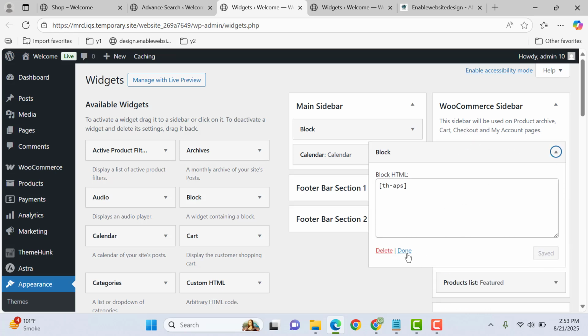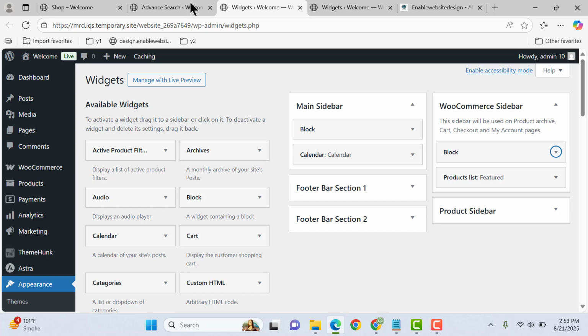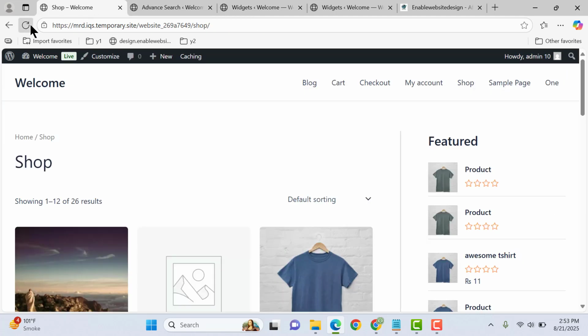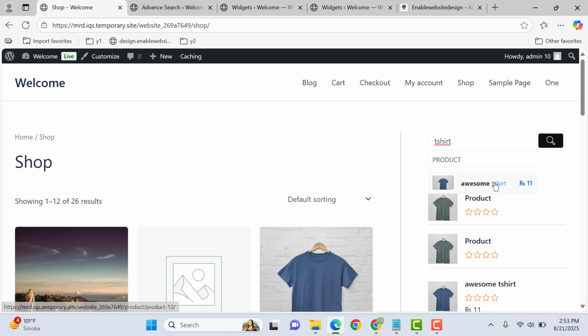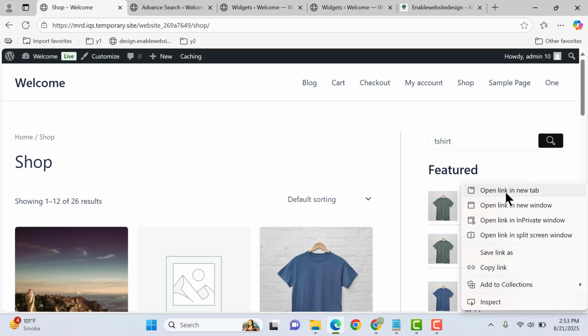Now let's go back and reload the shop page. Now here you can see the search box is added. For example, if I type here a product, t-shirt, here you can see this one working fine. So we can also open this product in a new tab.